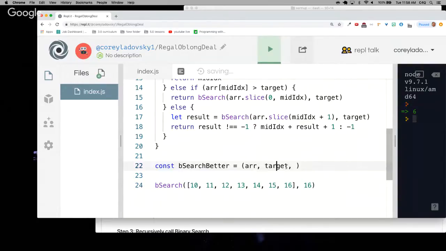Okay, let's keep going. All right, so we've got bSearchBetter, taking an array and a target. So let's pretend we don't actually want to duplicate and make all these extra arrays, right? We could do this with one array. Could we do this with one array, without splitting it up? Yes. Without mutating the array, without splitting it up, what can we do instead?